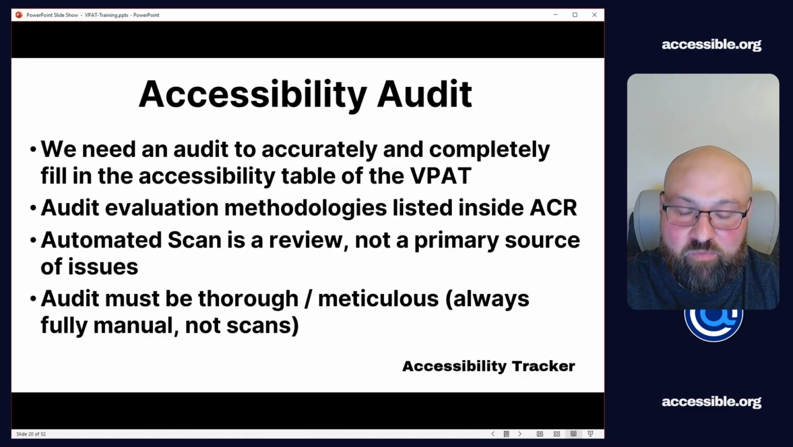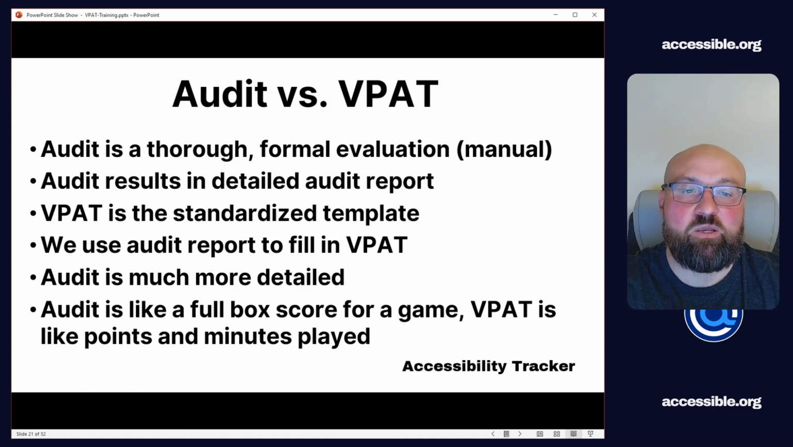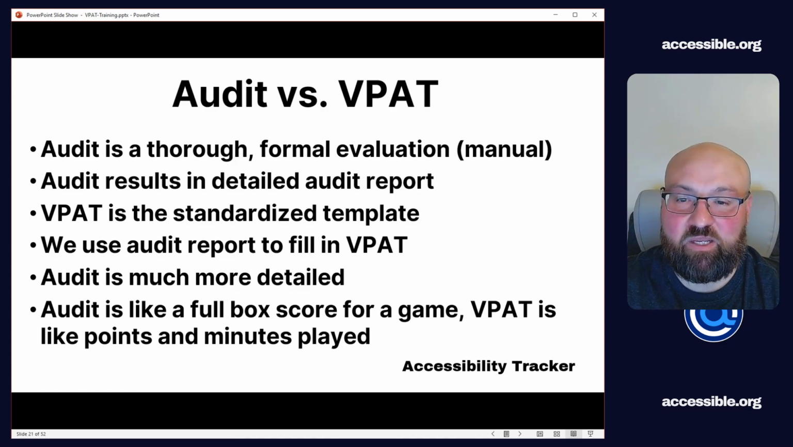The audit must be thorough, it must be meticulous, and it must be fully manual. Again, a scan is not an audit. All right, so many clients ask me about the difference between an audit and a VPAT, and really they're asking about the difference between an audit and an ACR. But let's go over everything.